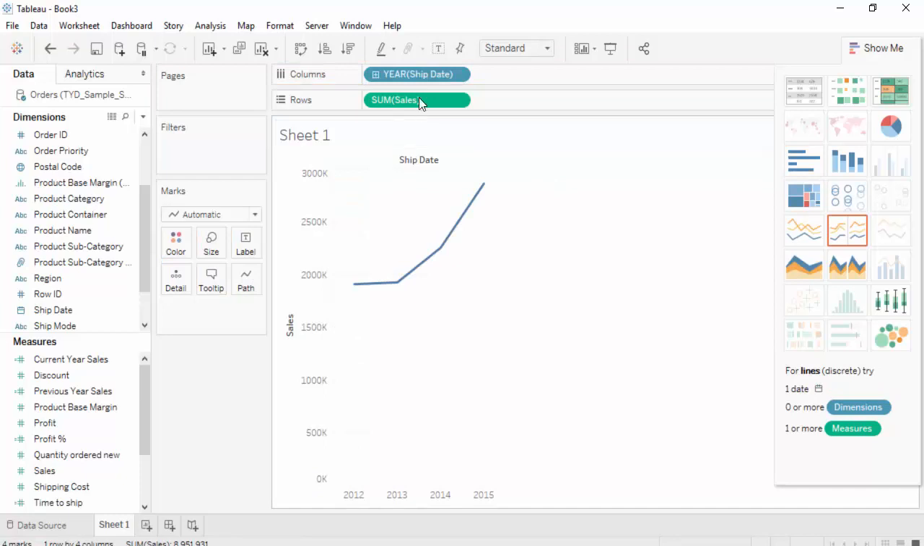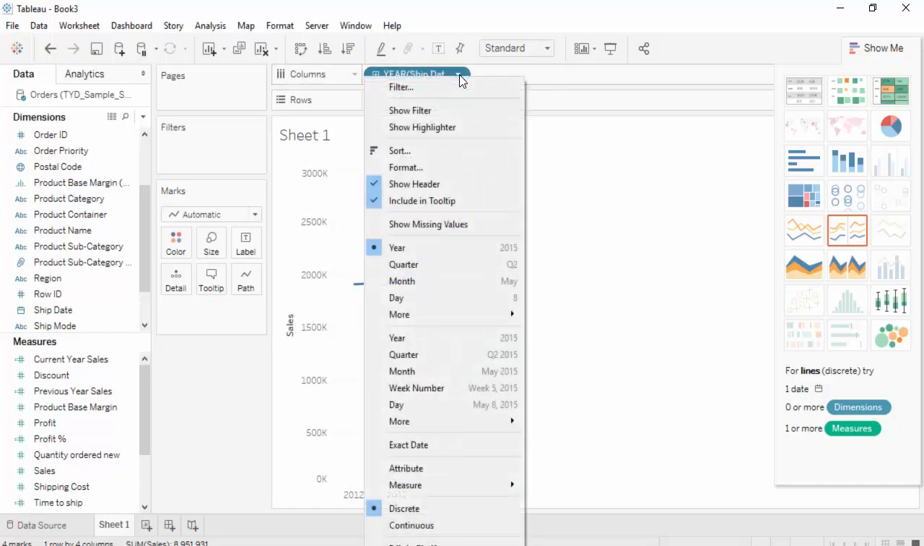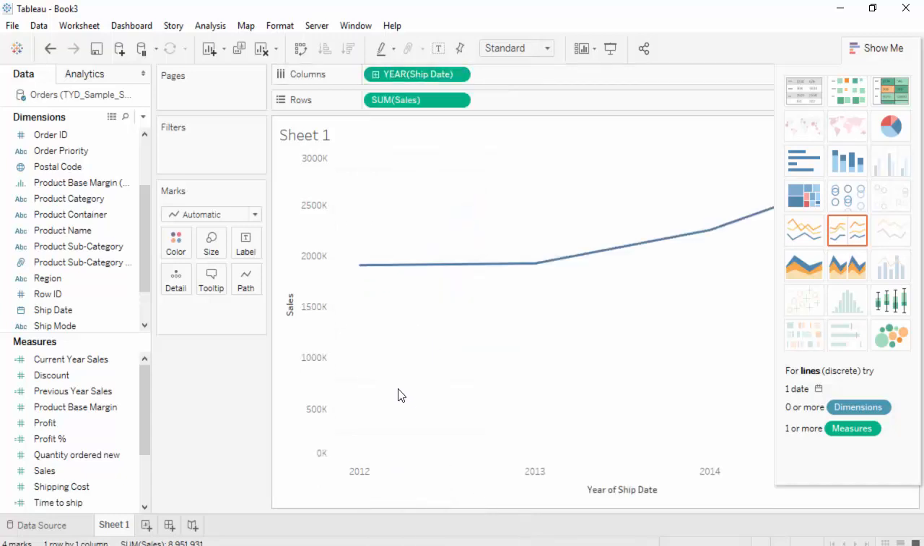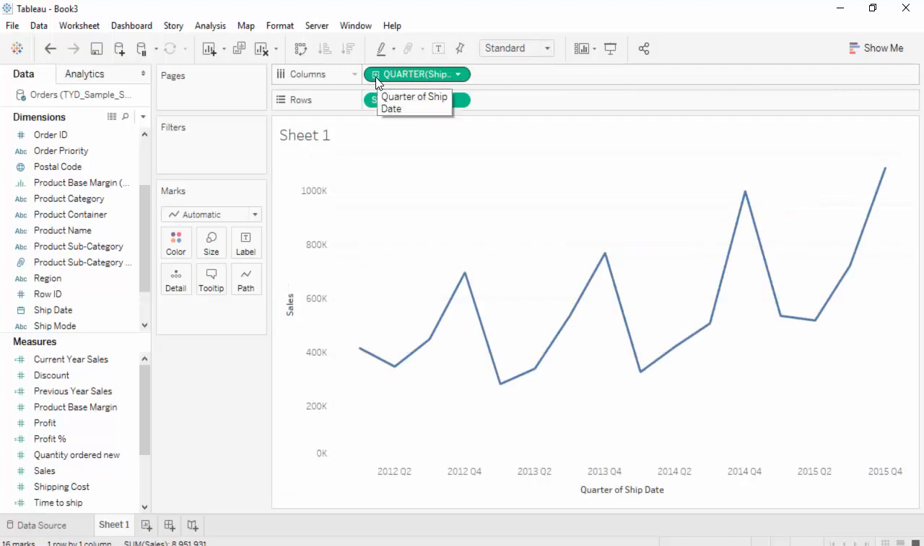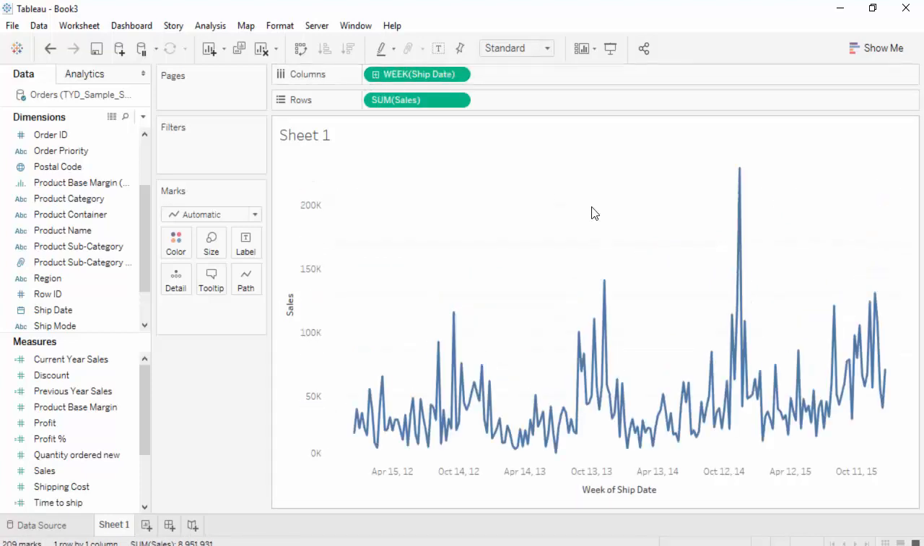So right now ship date is discrete. Okay. We want to make it continuous, so it will be a time series plot. So change that to that. So we have a continuous plot, and we want to drill down to the week. Okay, so now we have weekly sales by ship date. Okay.